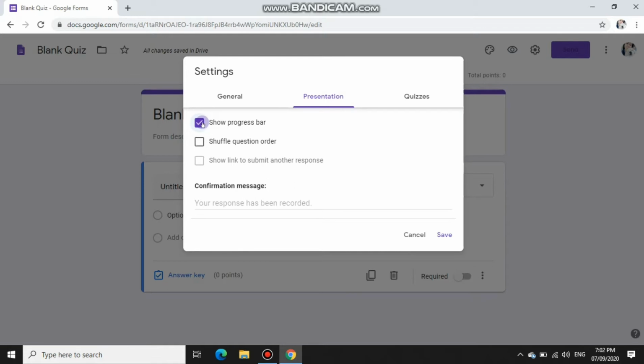Next is the presentation settings. Just click the show progress bar, just like what I said earlier. It will show the progress of the students who answer the quiz. Next is the shuffle question order. Just leave it blank because it will be hard for us to check the answers of our students if the questions will be shuffled.